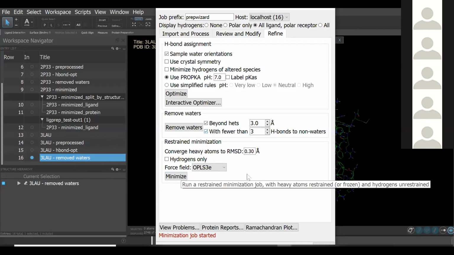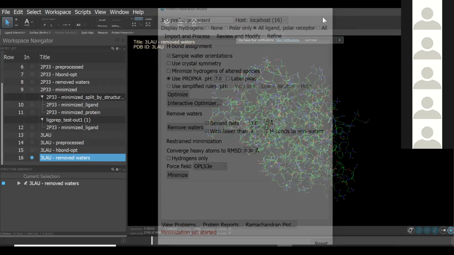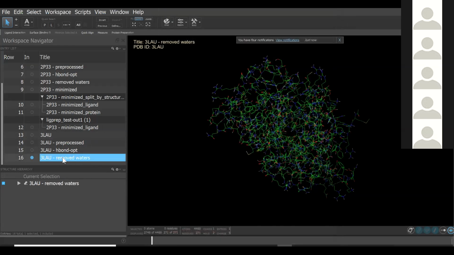Again, if you want to monitor the job, you can always go to jobs and monitor it here. I'm going to close this protein preparation wizard. I'm just going to wait for it to minimize and load the structure here for me.